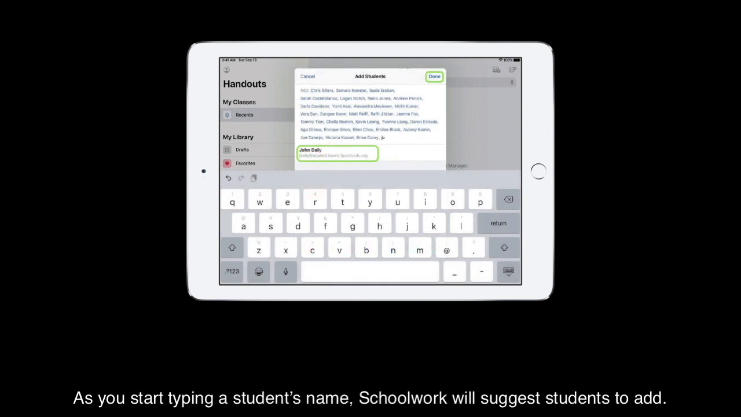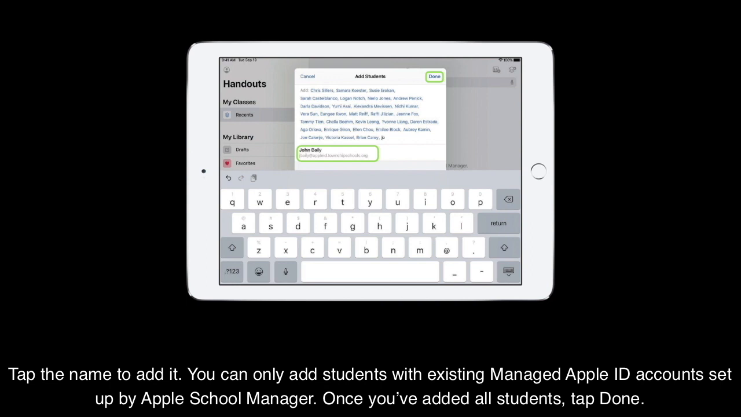As you start typing a student's name, Schoolwork will suggest students to add. Tap the name to add it. You can only add students with existing managed Apple ID accounts set up by your Apple School Manager. Once you've added all students, tap Done.